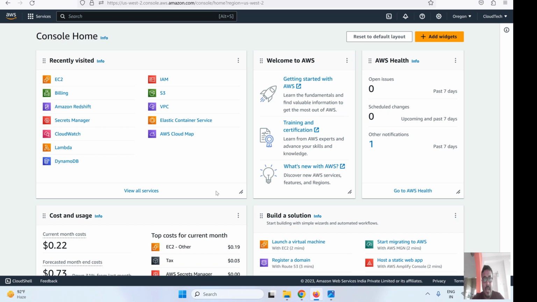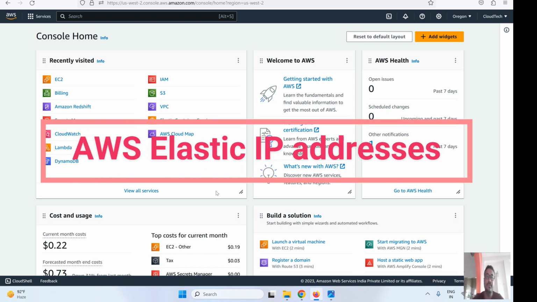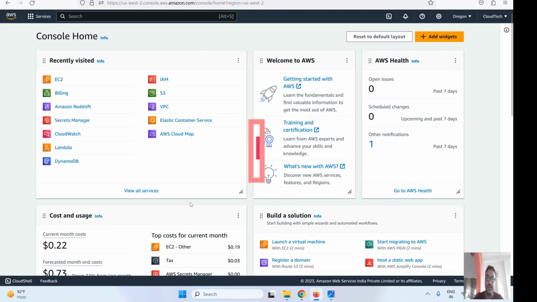Today I will talk about how we can use Elastic IP in AWS, what the benefit of using Elastic IP is, and how we can set that up. Okay guys, and I will also talk about the advantages and disadvantages.